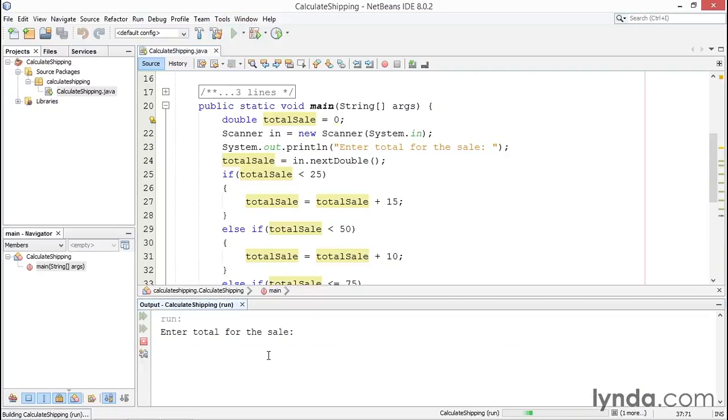Okay, let's start with a total that is less than 25. So let's say my total is $10. I know that I should get a $15 shipping fee. It looks like that's working because 10 plus 15 gives me $25. If I run it again and try the next bracket, let's add one for $30. This time, I should get a $10 shipping fee. So far, so good. Let's continue and do one between 50 and 75. I'll do 65. It added $5. That's correct.